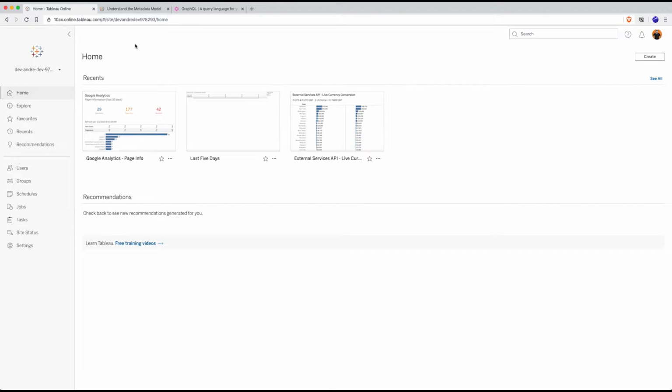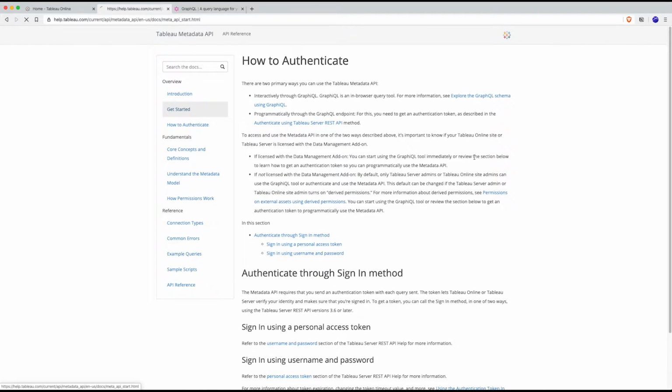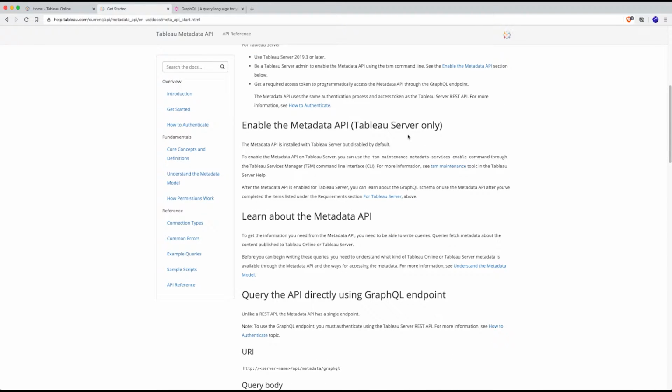The metadata API is by default enabled on Tableau Online. If you want to enable it on Tableau Server, there is some information here, I think. Maybe it's on the getting started. Yeah, so you need to enable it for Tableau Server. That means you need to run a TSM command, TSM maintenance metadata service enable. That will enable it for you. And then you can find a link under the resources page in Tableau Server.